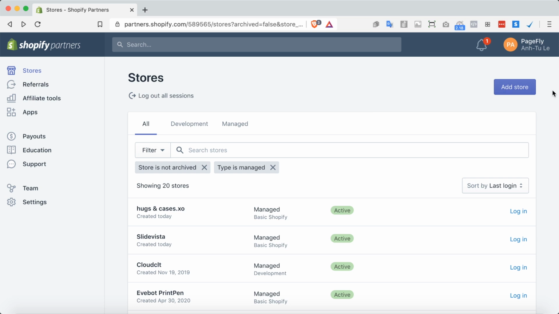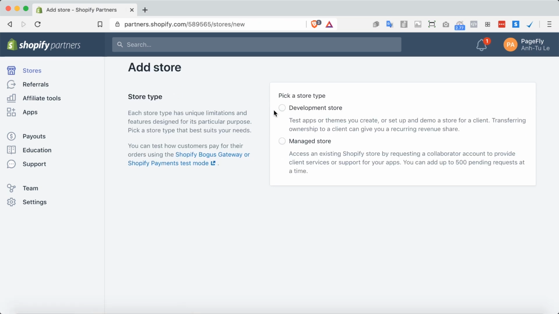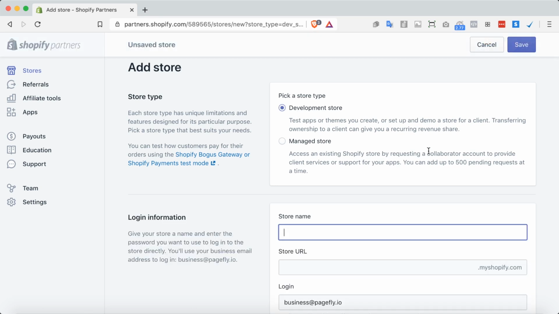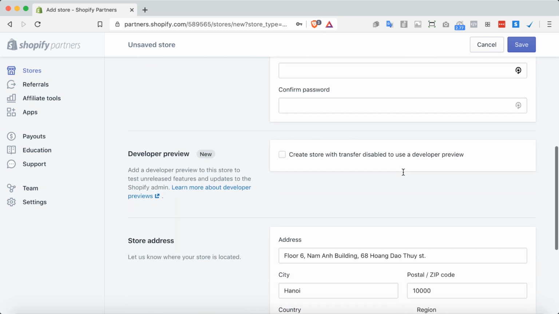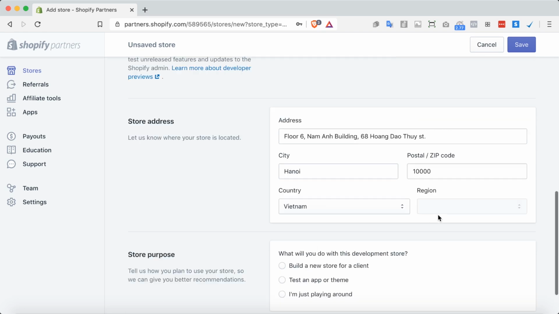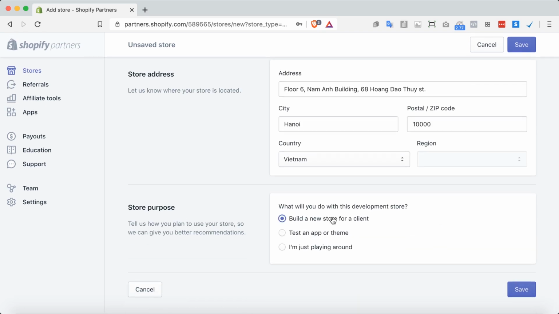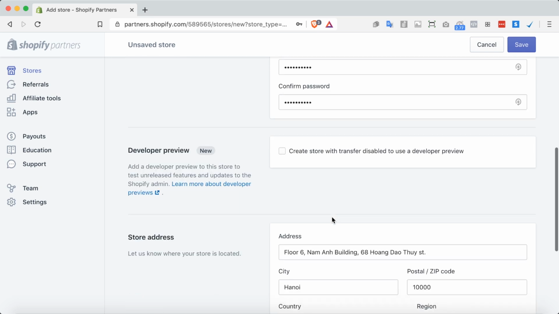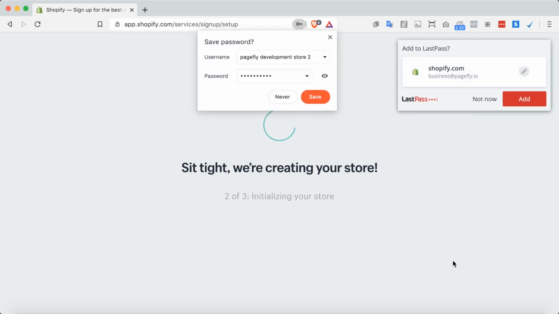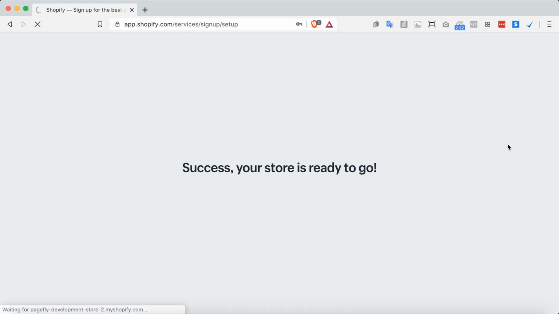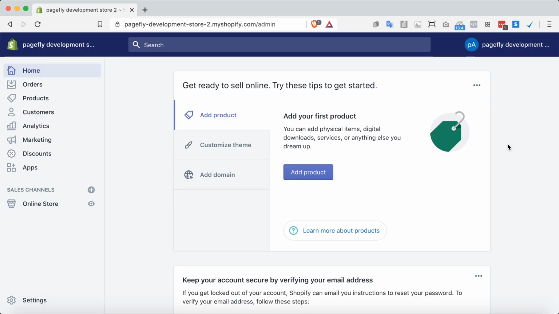Now, please click on the Add Store button here. And here you can choose the store type. Let's pick development store. And after you fill in all the information needed, like this, save. After creating a development store, you'll be pointed to the regular dashboard.